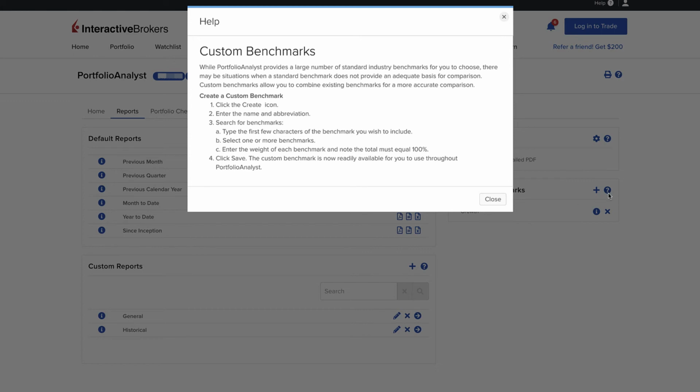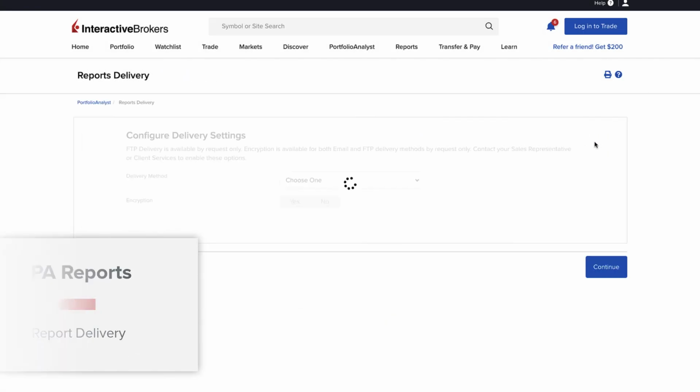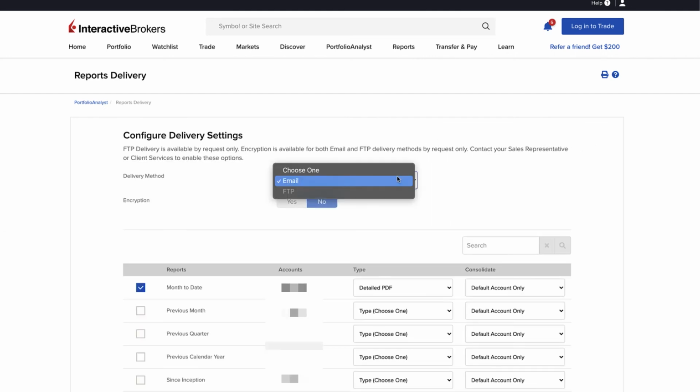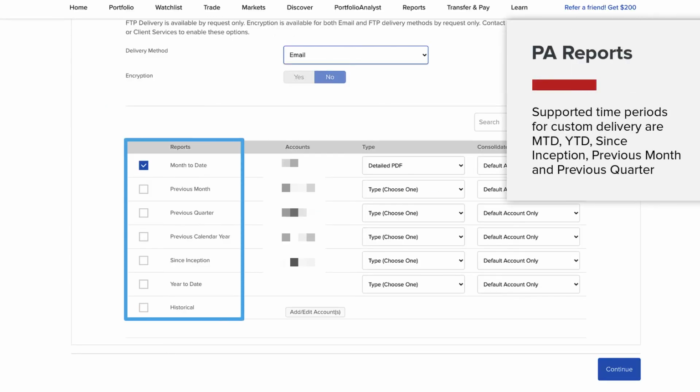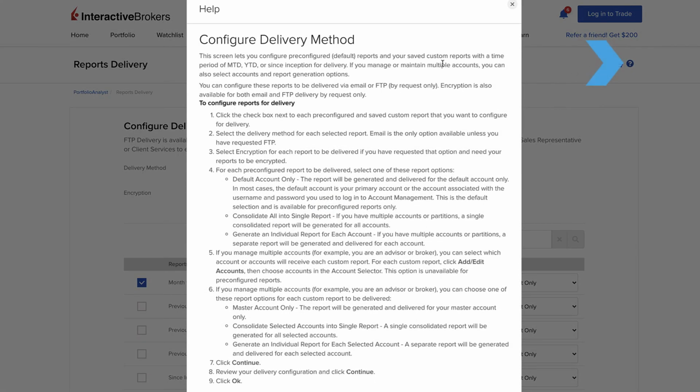Lastly, let's touch upon the report delivery options. Here's where you can configure your method of delivery by email or FTP, and whether to encrypt or not. You can configure your default reports and your saved custom reports. If you manage or maintain multiple accounts, you can select accounts and other report generation options. Click the Help icon for more details.